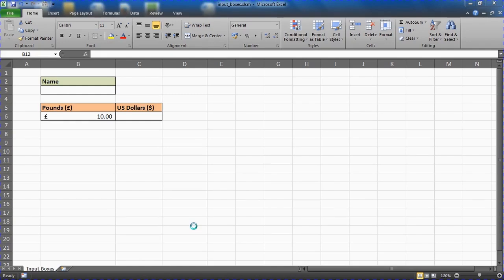Now, input boxes are typically used to capture text entries. They can be used to capture Boolean and numeric and date entries, and even cell references entered by the user. But typically they're used to capture string or text entries. And we're going to see a couple of examples of what input boxes can be used for here. Starting off with just capturing a name entered by the user and displaying it in cell B3. Quite a simple example. That's just to demonstrate the syntax of input boxes.